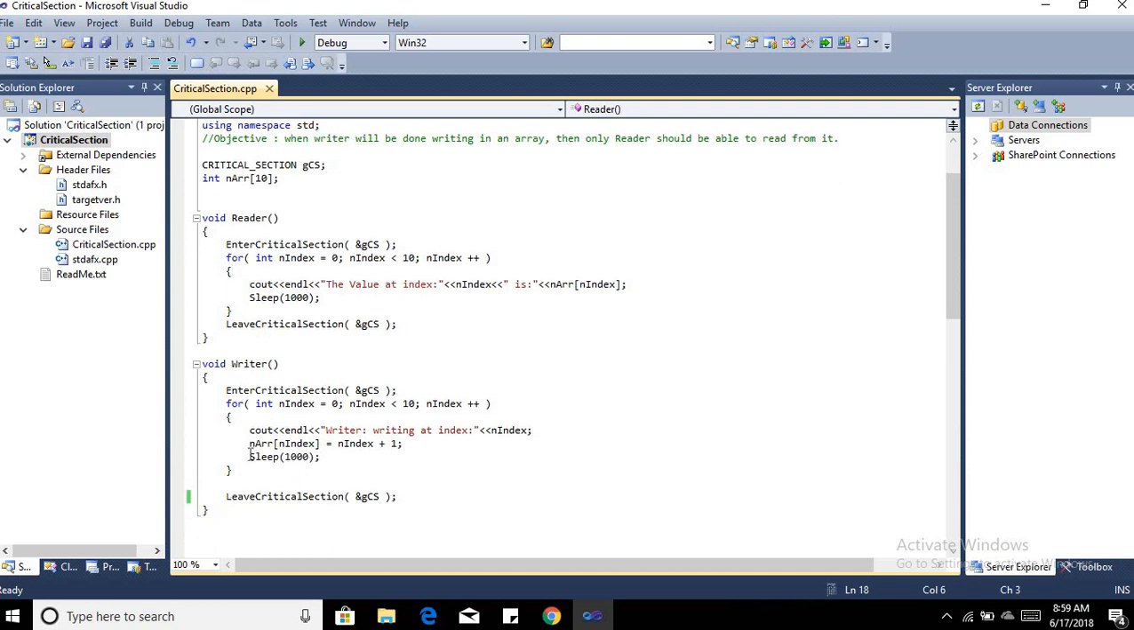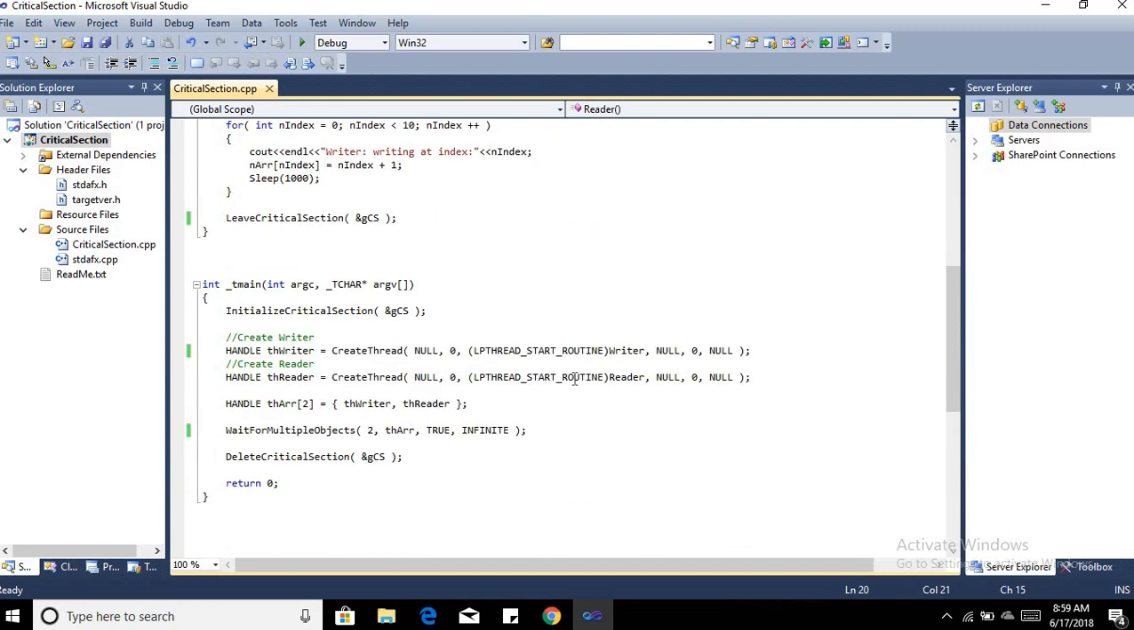And to make it fancy, I have used a sleep as well, so that when it is writing to the index, it can show you that I'm writing it in this, and same thing has been done for the reader. Here I also use the sleep, and after each second, you will be able to see that the value at this index is this. Okay, so let's execute this program.